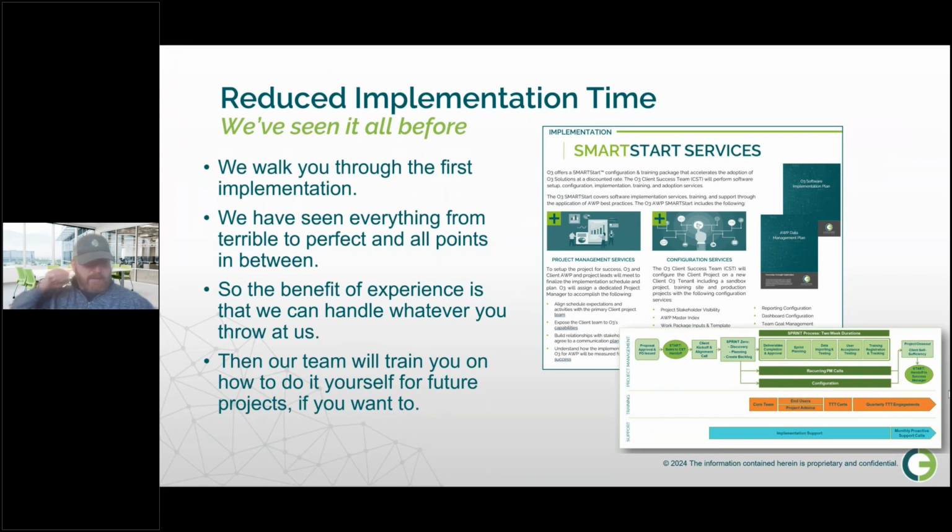So typically the way this works is on the first implementation that we do with a new client, we'll walk you through it step by step. There's a lot of clients throwing data at us and our people getting in and pulling it in and putting it into their system. Then over time, we can start to show you and transfer to you the knowledge of how to do that setup.